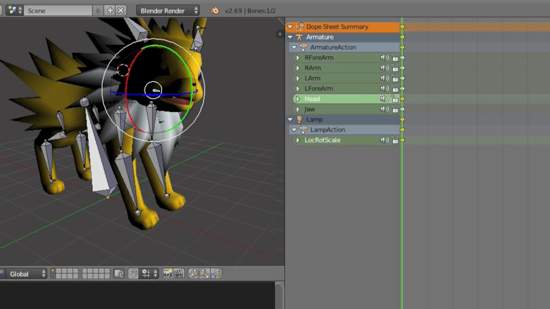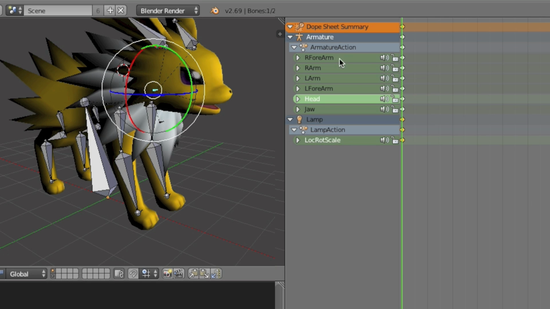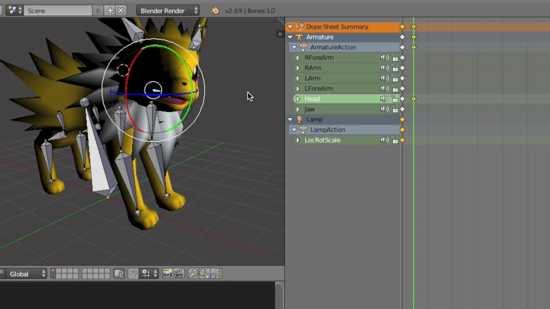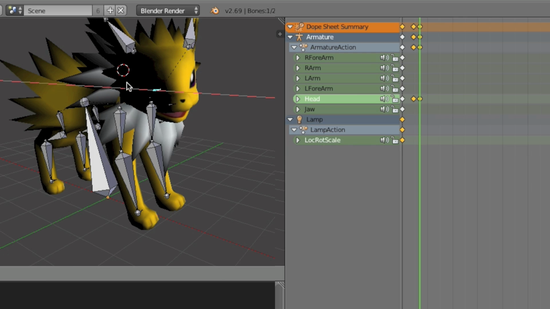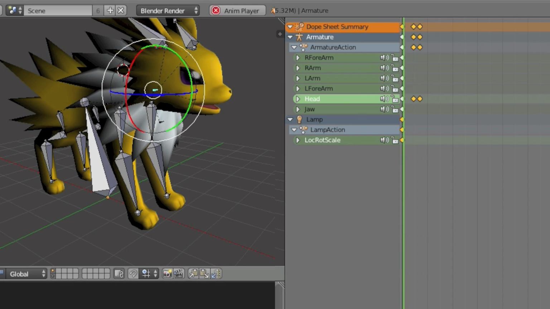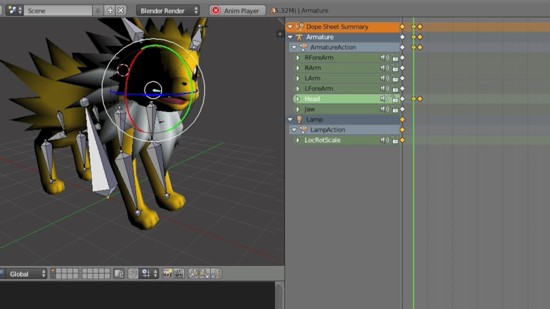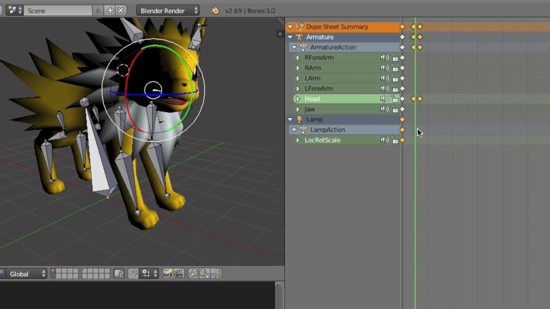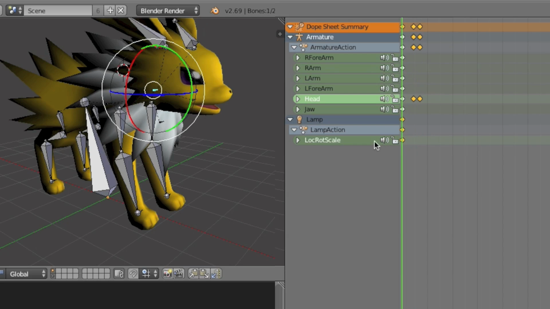Wait, actually, one moment. I want to move forward since the head's already default, say like frame 45. Move forward, then tilt the head. Then I want her to move the head back down. So I'll go forward a little bit more and do another frame. So I'll move it down like this and do that. So now her head should go like this. The frame rate's a little choppy, but most of the time it'll go smoother than this.